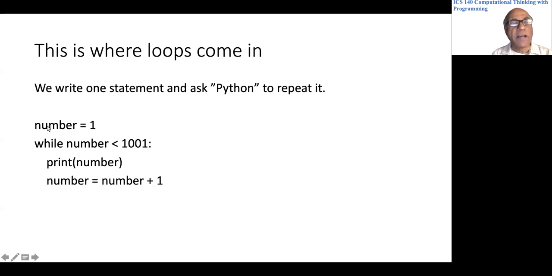So let's see once again what happens when this program is executed. Number would be set to 1. Then this while statement, that is what it is called, gets executed. The meaning of the while statement is that Python will check the condition that follows the while. You have to have a condition that evaluates to true or false. All conditions evaluate to true or false. So number is 1. 1 is less than 1001. And you have to put a colon here. Since 1 is less than 1001, this evaluates to true.